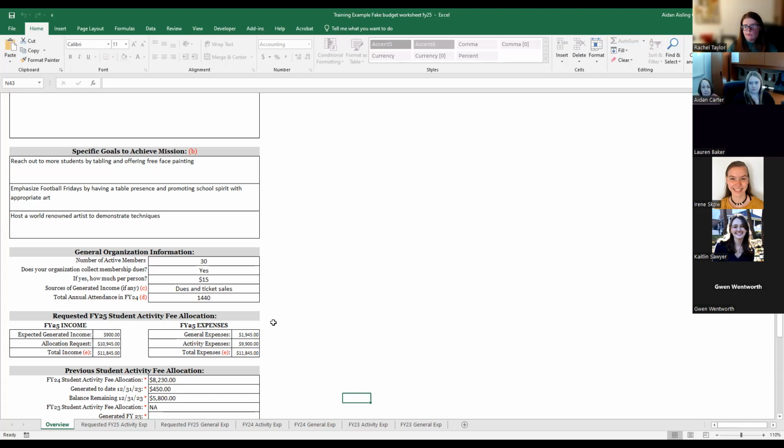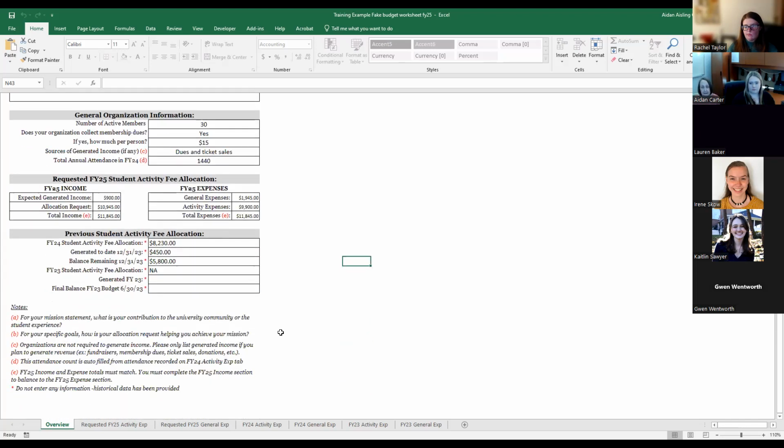And we'll go down to the bottom of the page. We're going to skip the income and expenses for now, because that's going to come at the very end. So you'll see there's some previous student activity fee allocation information. That's the historical information that we've already completed for you, so you don't need to do anything there. And then I want you to note that at the bottom, there are explanations for everything that's being asked up there, where the red letters are there for answers. So that explains where that information is going to come from, some of which you can type into there and some of which you cannot.